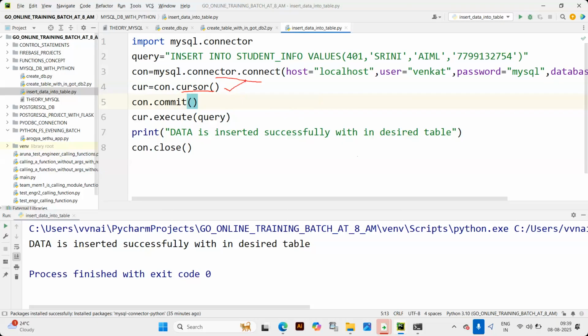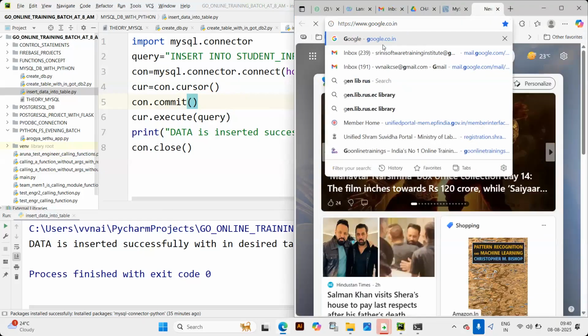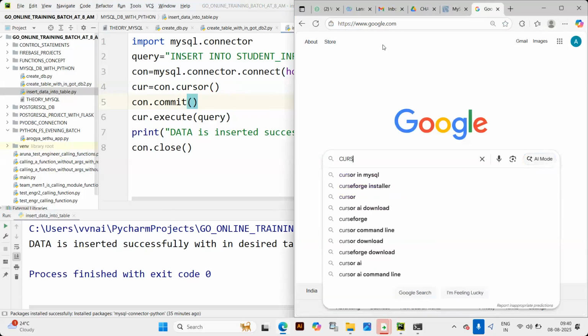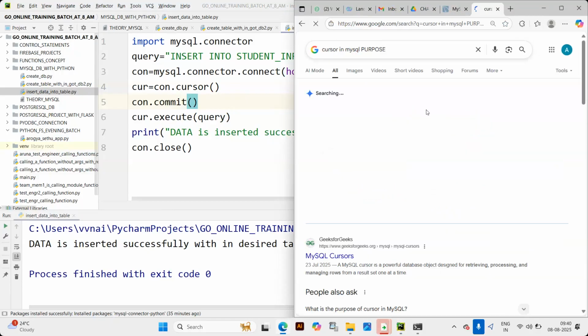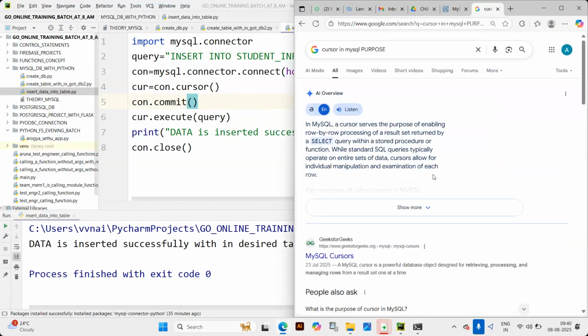Okay, sir. That's another concept actually. As part of the execution, I'm just telling you that cursor is another concept. If you want to know more, you can go to the internet and try to understand what a cursor means. Cursor in MySQL serves the purpose of enabling row by row processing of the result set returned by the select query, and it helps to be accessed concurrently by everybody. That's called a buffer.